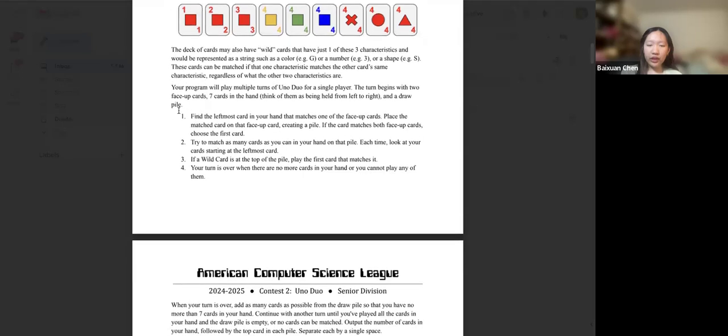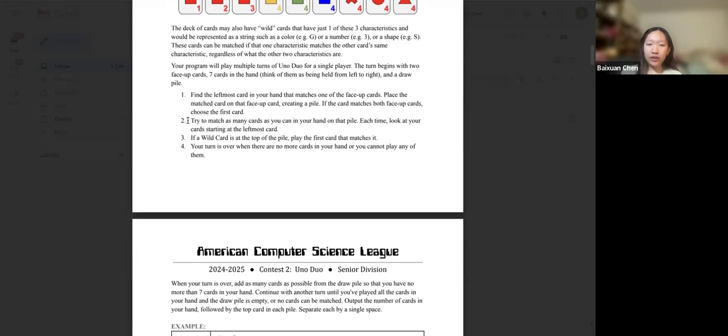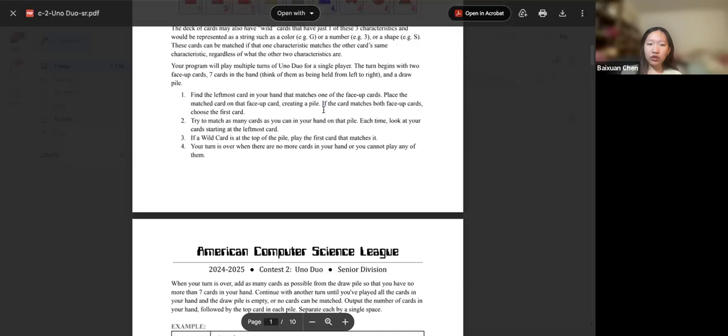And here are the rules for our code. The turn starts with two face-up cards, some cards in hand, and a draw pile. Then it says we need to use the leftmost card in our hand, which is important. If it was an array, for example, we would start at the 0th index every time. In your hand, find the card that matches one of the face-up cards and place the matching card on the face-up card, creating a pile. If the card matches both face-up cards, choose the first card.